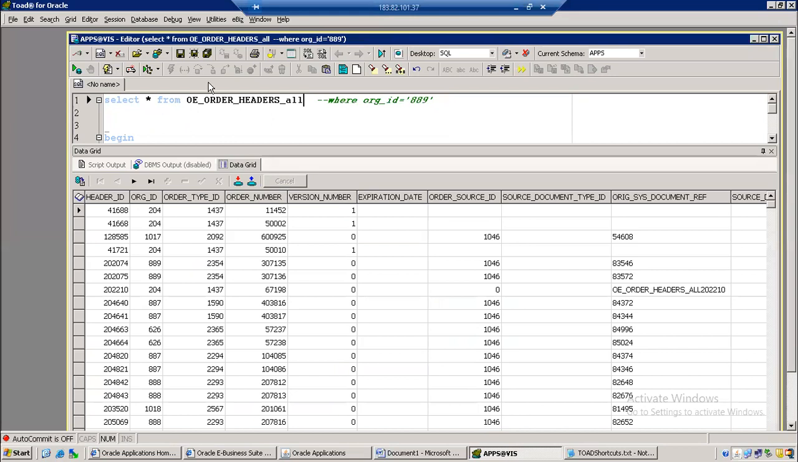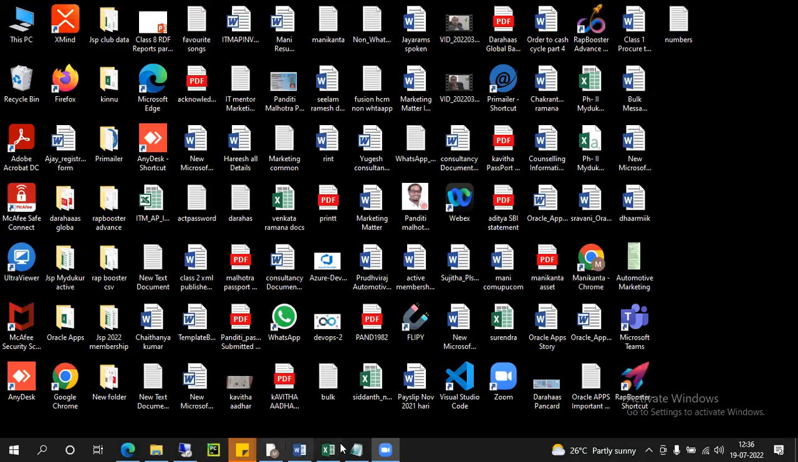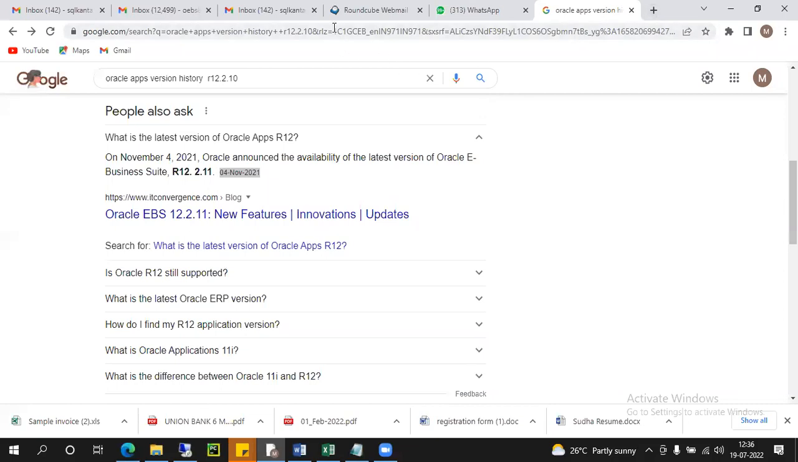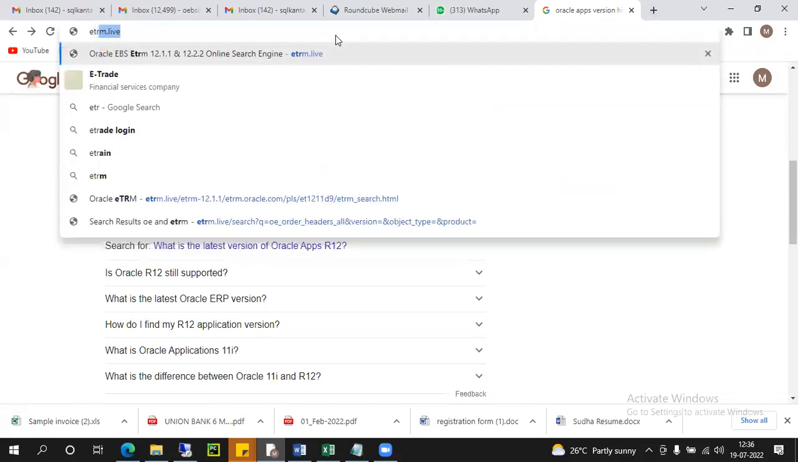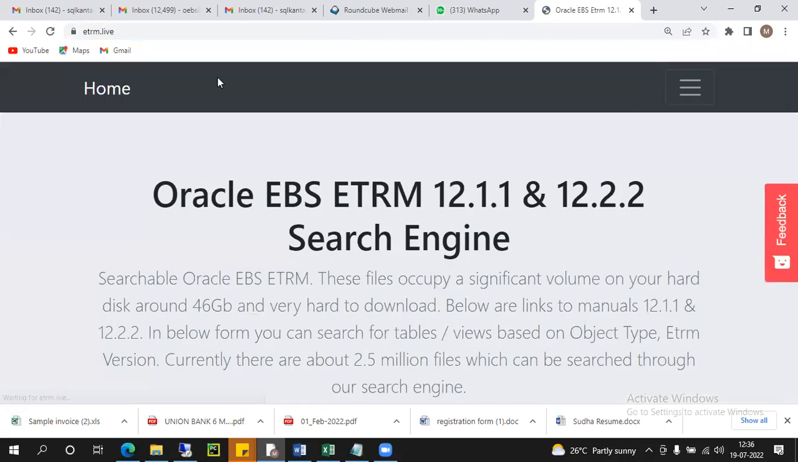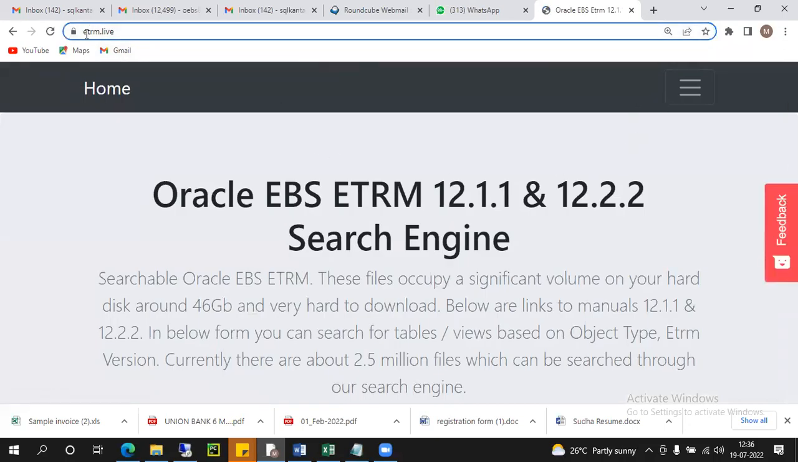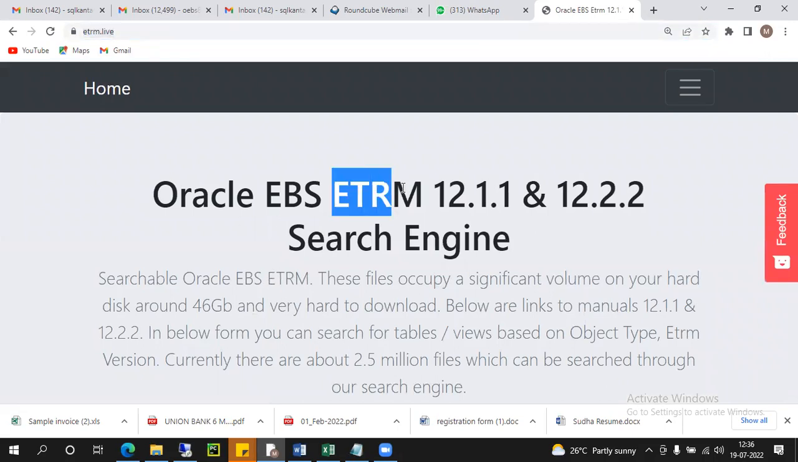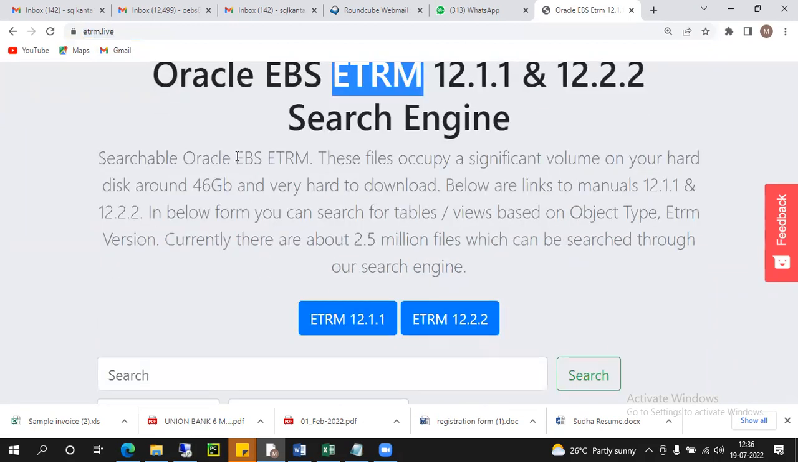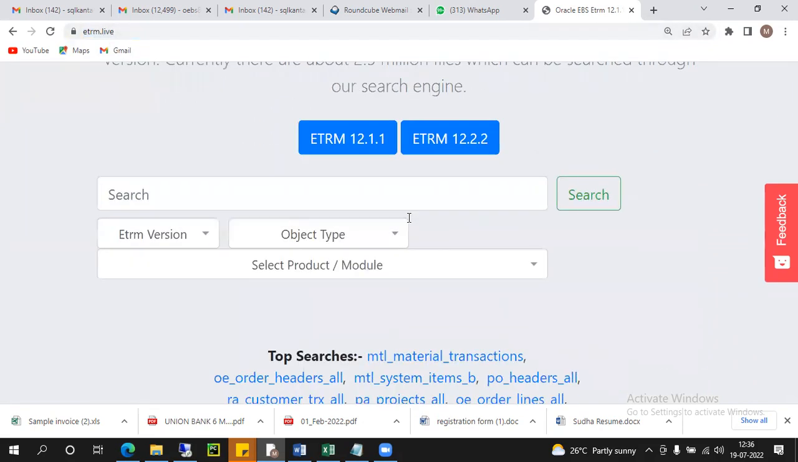Meantime, we'll know the primary key of this particular table, OE_ORDER_HEADERS_ALL primary key. Take this table name. Now go to one website here. The website name is etrm.live. No need to sign up for anything. ETRM is an Electronic Technical Reference Manual. So you can see here this one, Electronic Technical Reference Manual. Okay. So it's already there. Every table's information they have given in this website. You have to take this version here. There is a slight variation. Let's say I'm clicking on this.